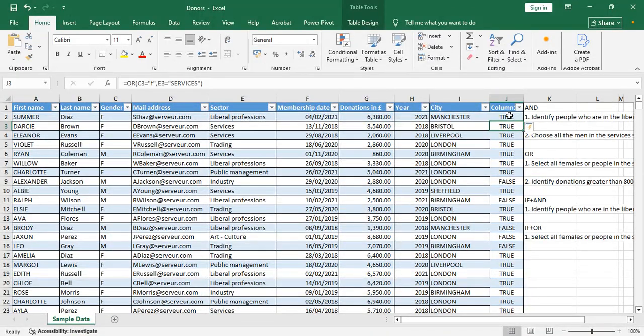Right? We have so many truths, true, true, true, true, true, true, because at least one has to be. So here we have females, even though it's a liberal profession, it says true. Here we have services and females, fine. Services and females, fine. Females, true, true, true, true. Here that we have false is because we have both of them false, male and not services. So it has to return false, and so on.